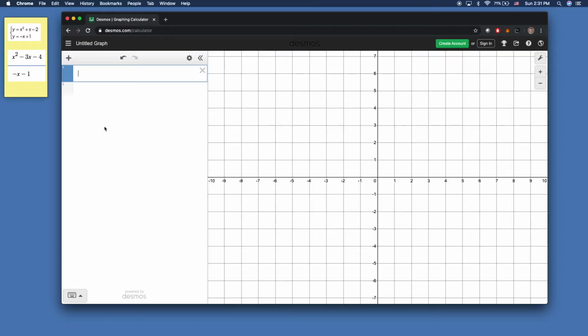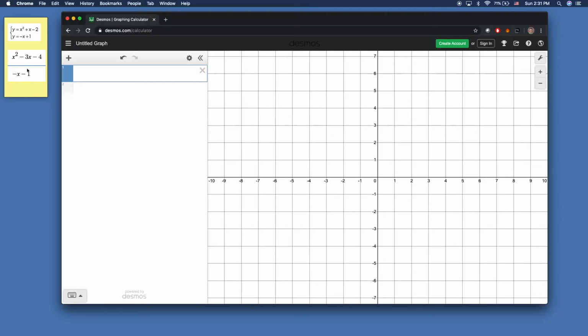So that's basically it. We're just gonna graph both of them and see where they intersect. I want you, if you have an opportunity, to pause the video, open a Desmos screen, and type in this system of equations right here. X squared minus 3x minus 4, negative x minus 1. Pause this video, open another screen, another tab, and type this in and see if you get the solutions we get. Okay, I've assumed you paused it.